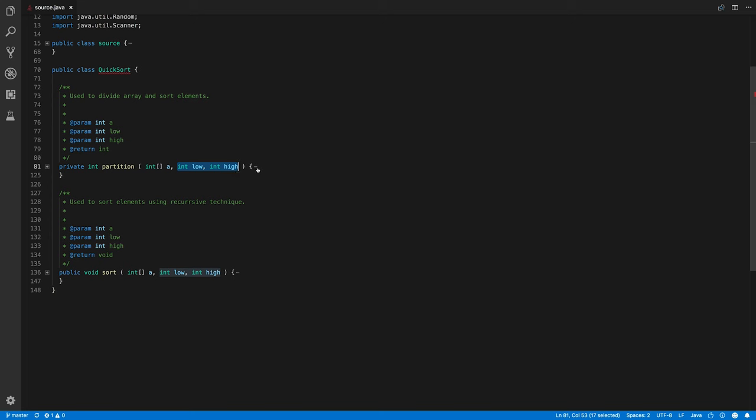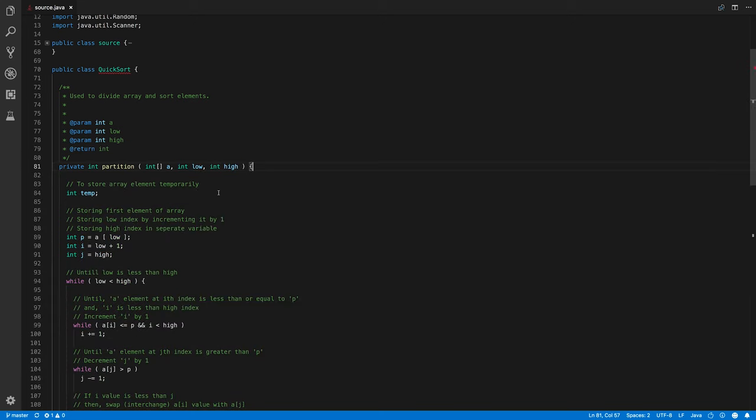Now let's try to expand the partition function and look inside of it. Inside of partition function, I have declared a temporary variable which says as temp, and I'm going to use it to store the integer value on a temporary basis. So let's just keep it there. And after this, I have initialized and declared three integer variables. First one holds a of low, which, as you guys can see in the comment, I'm going to use to store the first element of array.